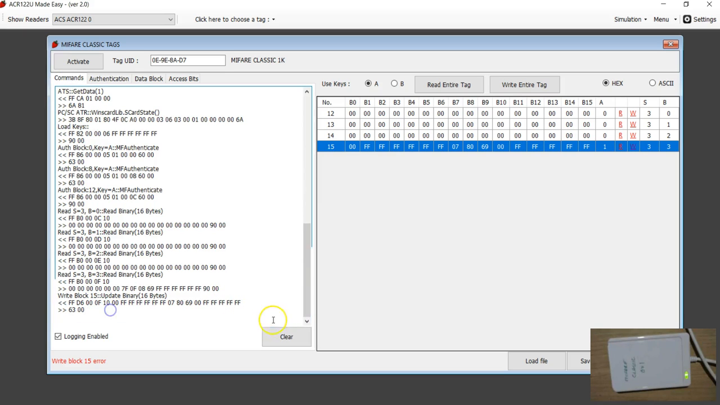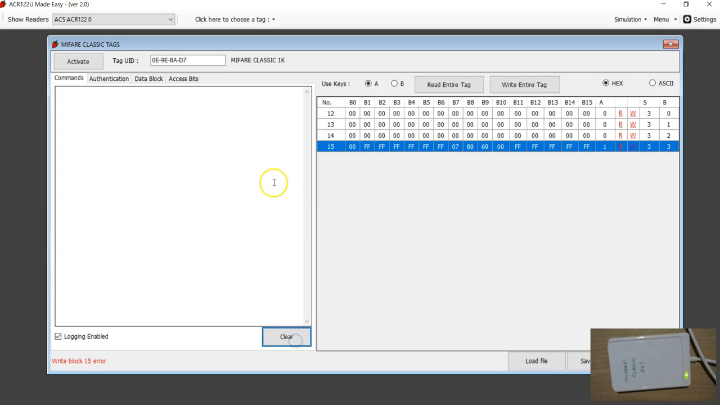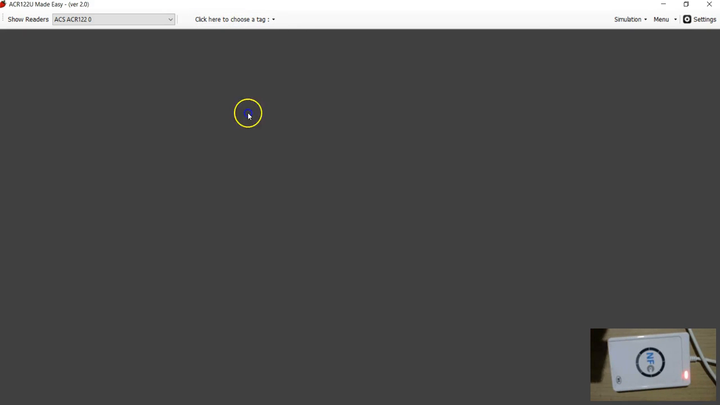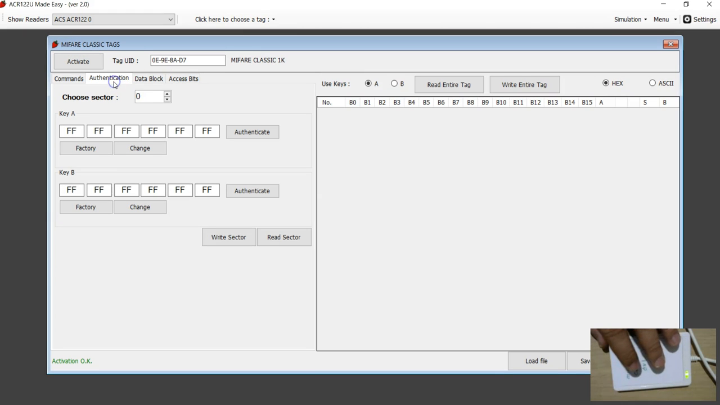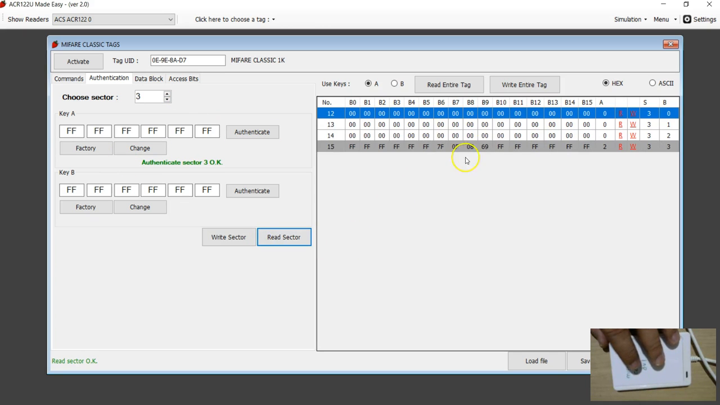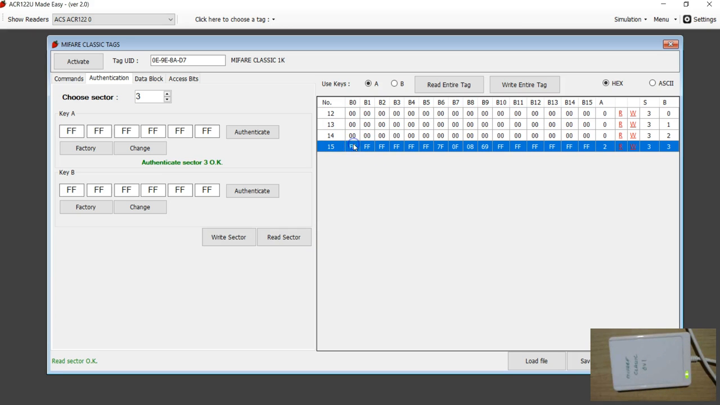So if I try to reactivate, so read, you can see that nothing has been modified. So try to do it again, 00. So write, no, write fails.